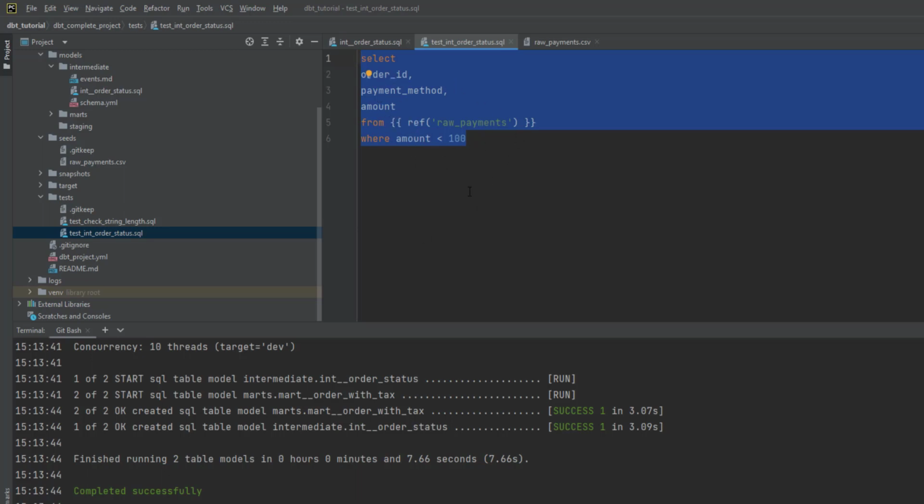In DBT test, if this particular query returns some rows, that means this test is failing. I mean to say that if I want my pipeline to fail if any amount is less than 100, I'll just write this query. So let me just do this.